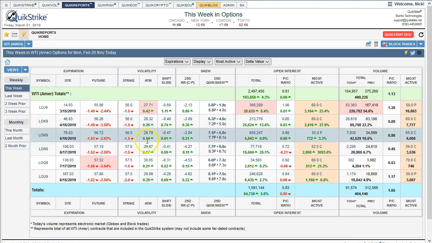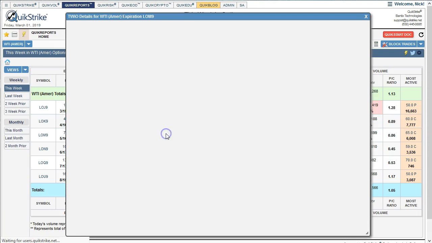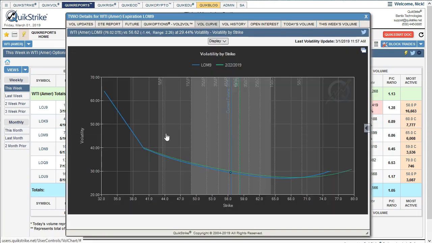So in this case, you see volatility was up slightly, and we have a shift number that is down and a slide number that is positive. I'll explain the shift and the slide by showing you the volatility curves. So here's where we were last week to start, and here's where we are now on the blue.